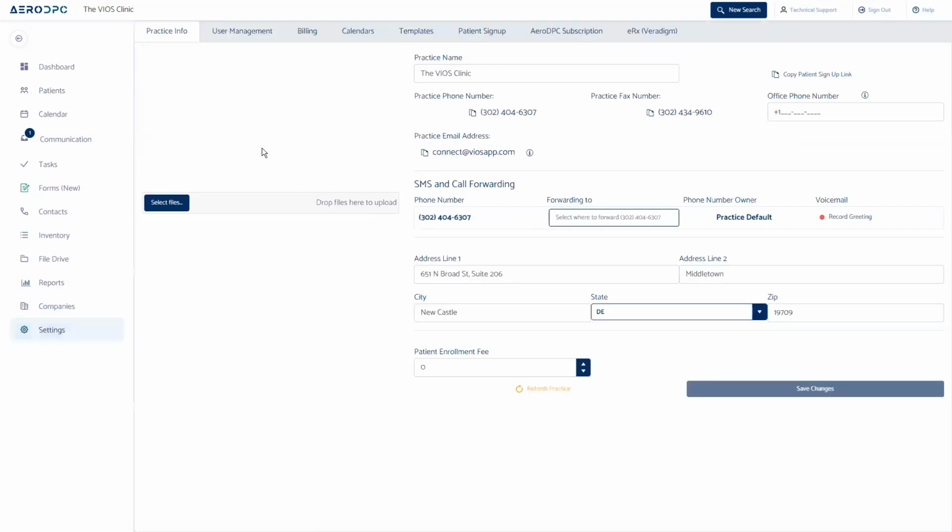Nice. And then the last page here, settings, there's a few things I'm going to highlight. The first one is the practice info page.